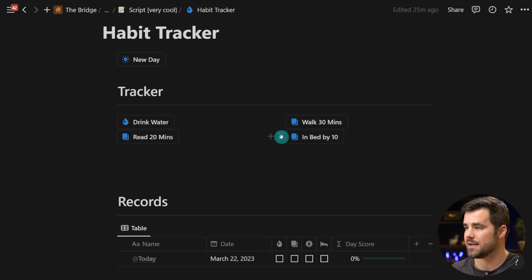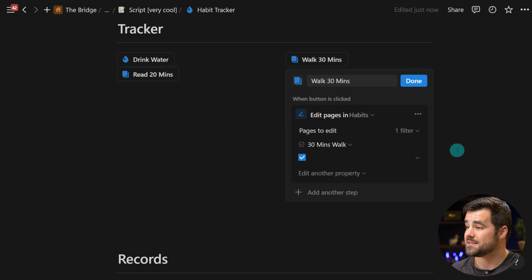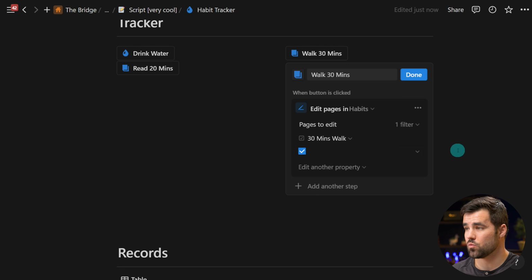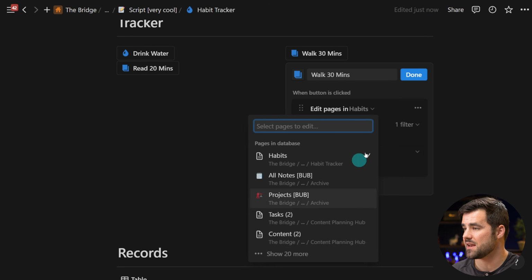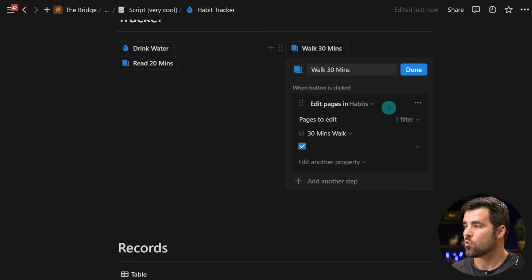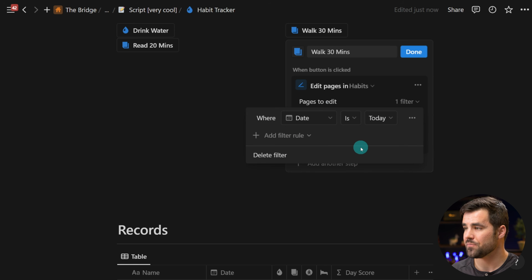So let's go ahead and delete this embed by 10 button right here, and we are going to recreate it. But before we do that, let's open up another one, walk 30 minutes, and let's see exactly what's in here. Again, it's just one step. We are editing a page in the habits database, and we can choose any database we want. And how we're editing the pages is we're not selecting a page in the database specifically. Instead, we're setting up filter criteria just like we would when creating a new database view.